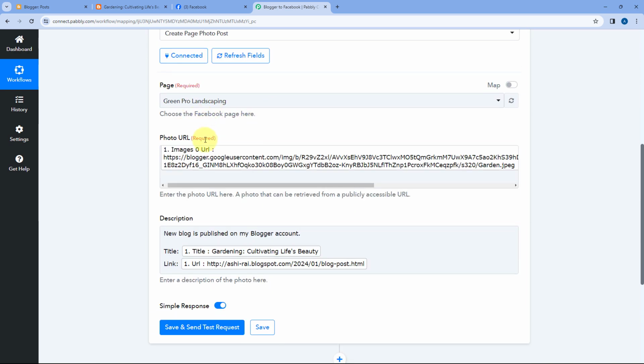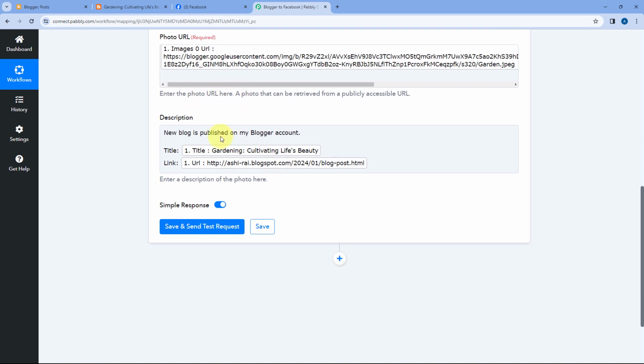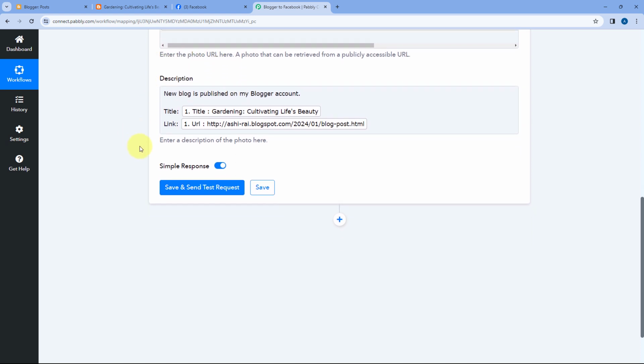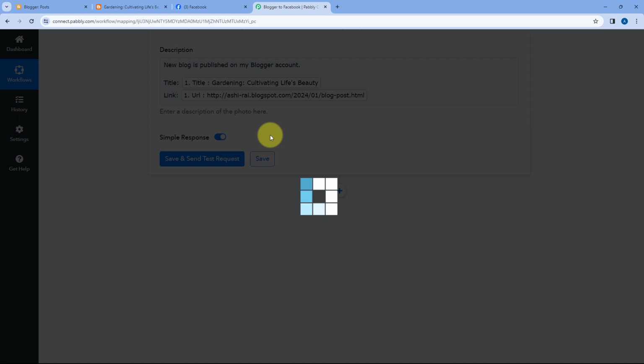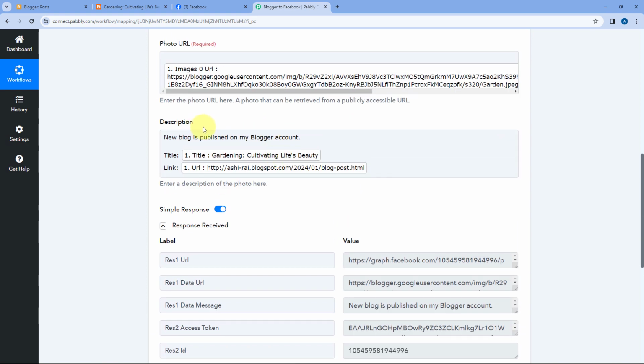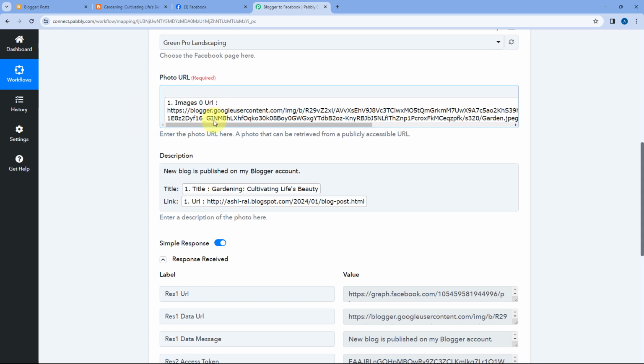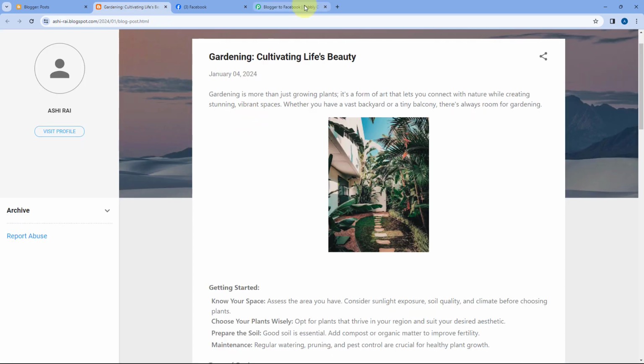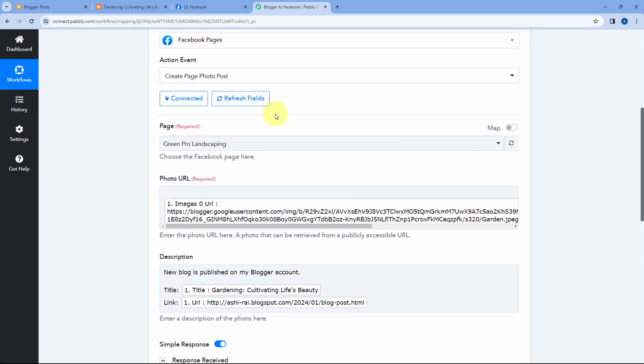Now, after mapping the photo URL and entering the caption, the description of your photo of your post, just click on save and send test request. And when we click on save and send test request, here you will see we are going to receive some response over here. And this response seems to be a positive response to us. This response shows that with the description, the caption which we have added and with this image which we have added in our blog post, a new Facebook page post is created.